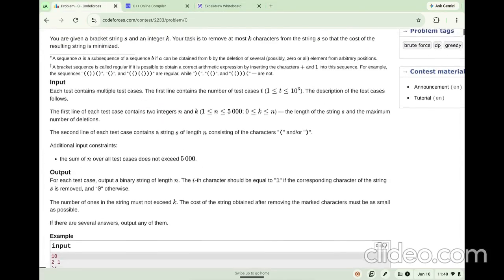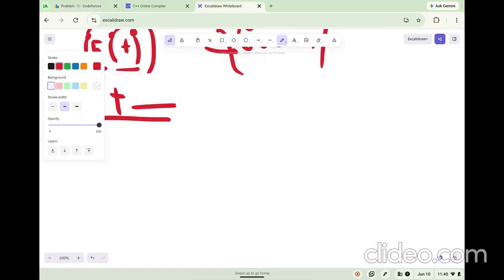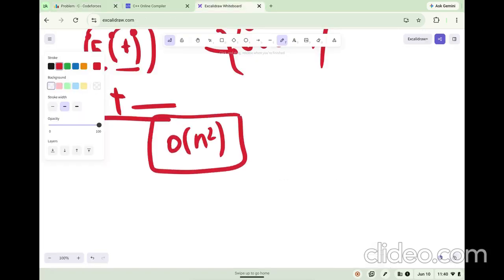Now let's look at the time constraint of the problem. If you look at the time constraints, n and k are given as 5000. So a big O of n square solution will definitely get accepted in this. Yes or no? Yes. So we are allowed to do a big O of n square solution, right? So now let's try to think something, right?